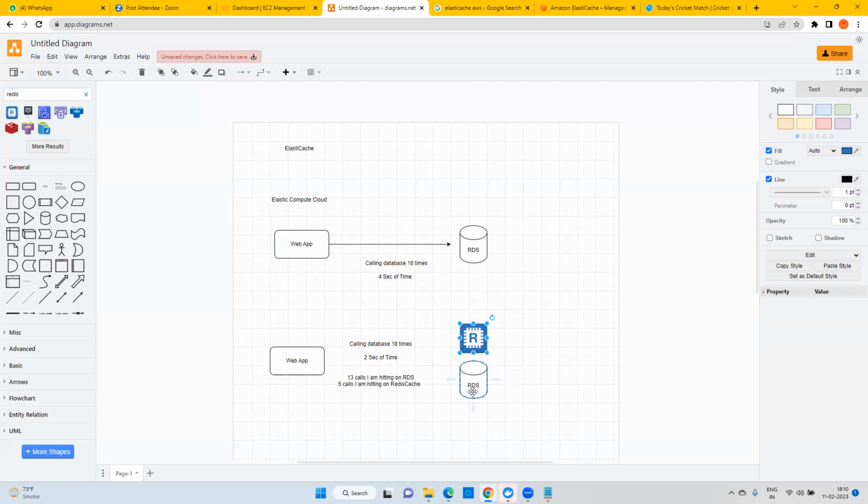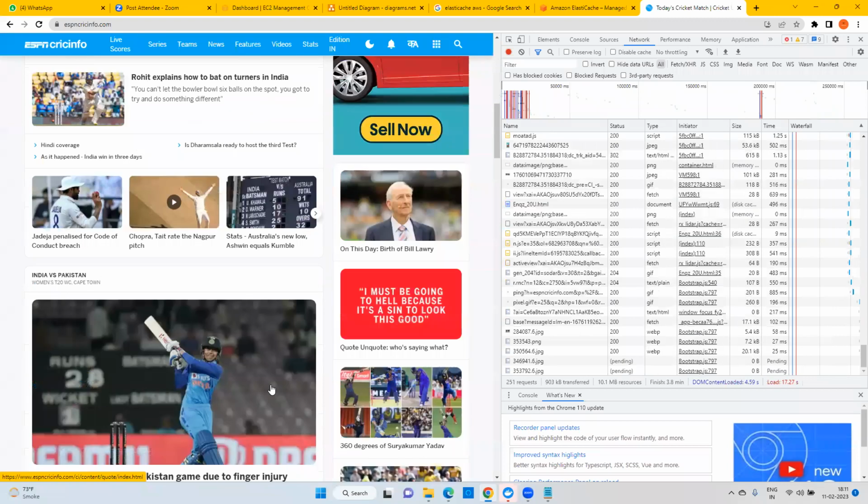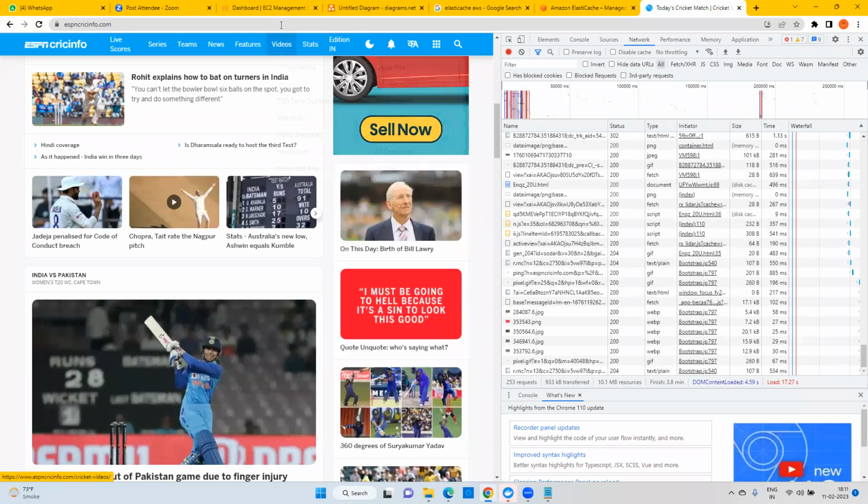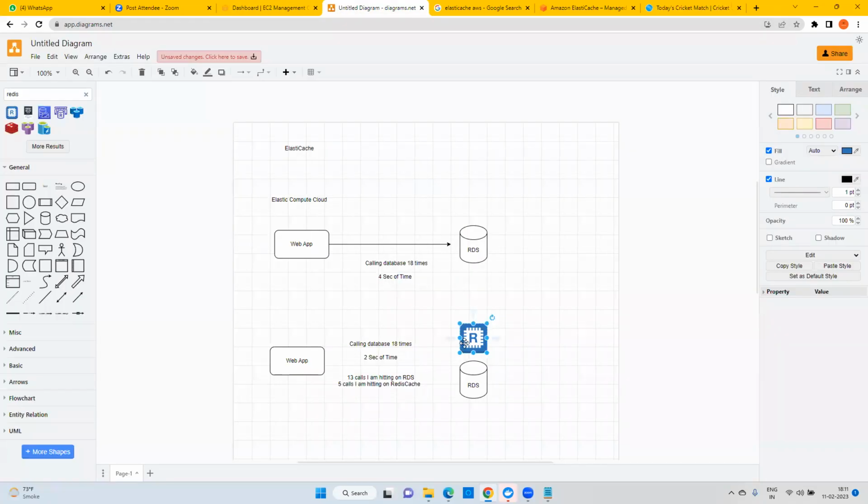Let me give you some examples so that you can understand better. Let's say you are fetching hundreds of records, a lot of records, scoreboards and so many things. That thing you cannot store in Redis cache. Redis cache, like I said, is an in-memory database. It is the best and recommended practice that you only store small chunks of data on it.